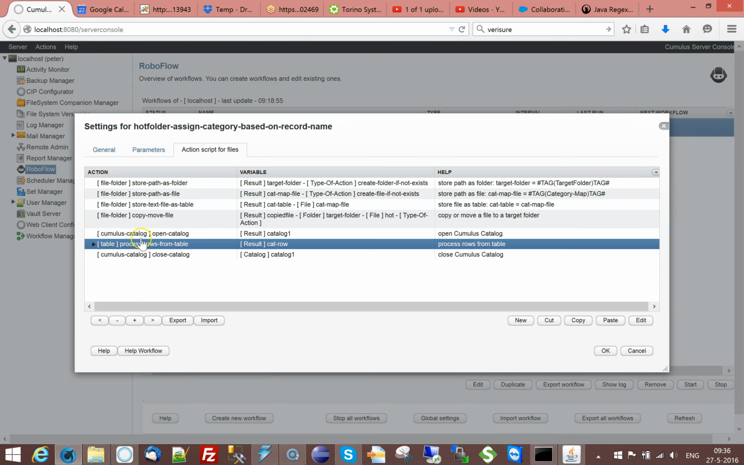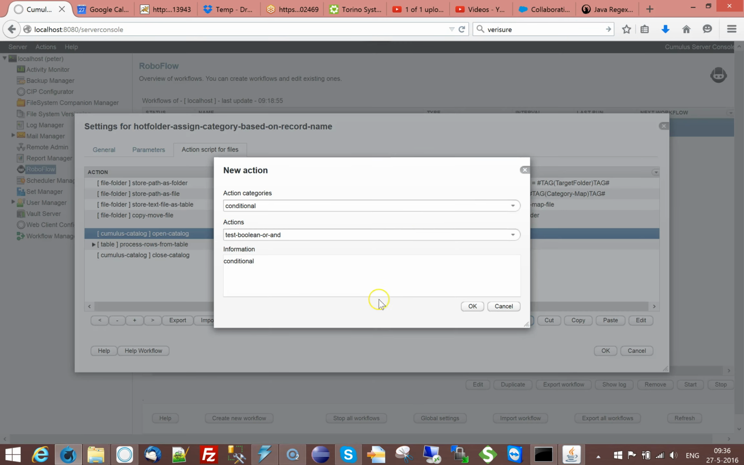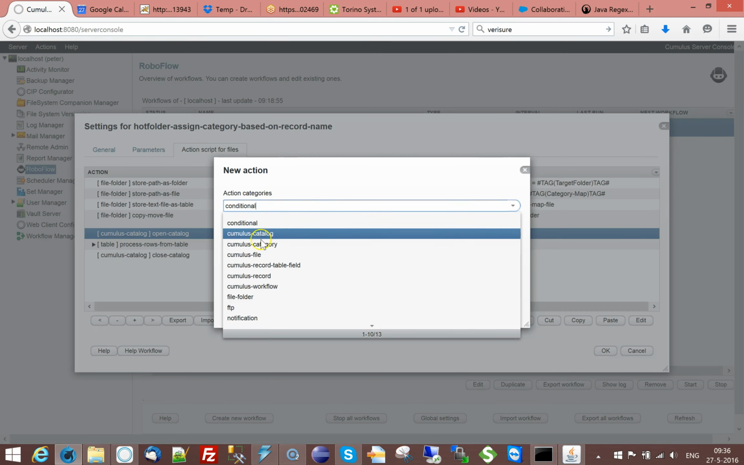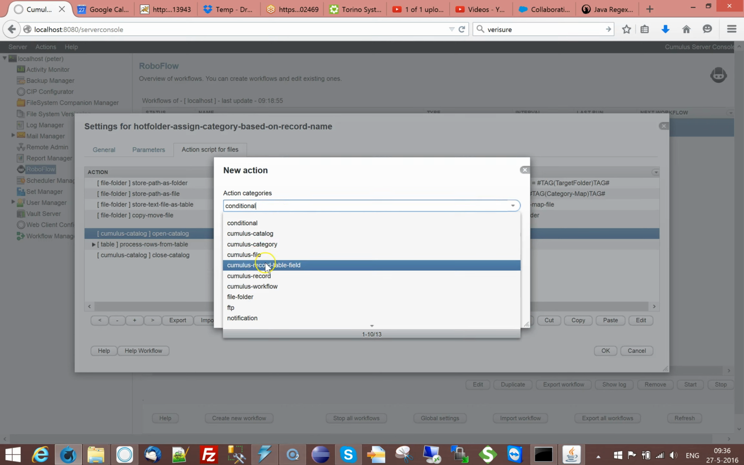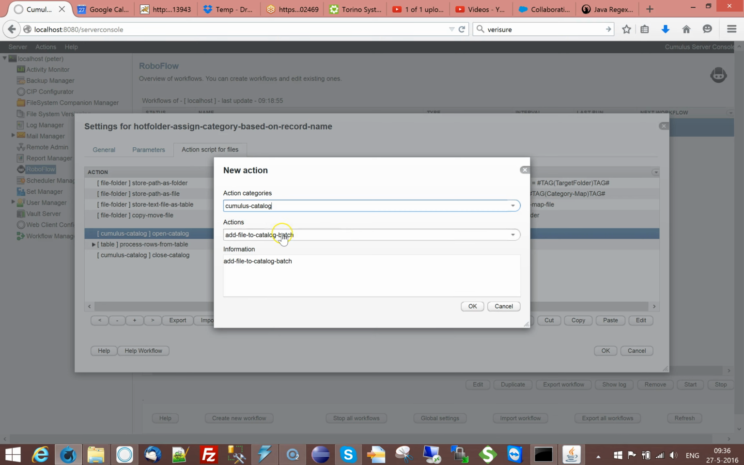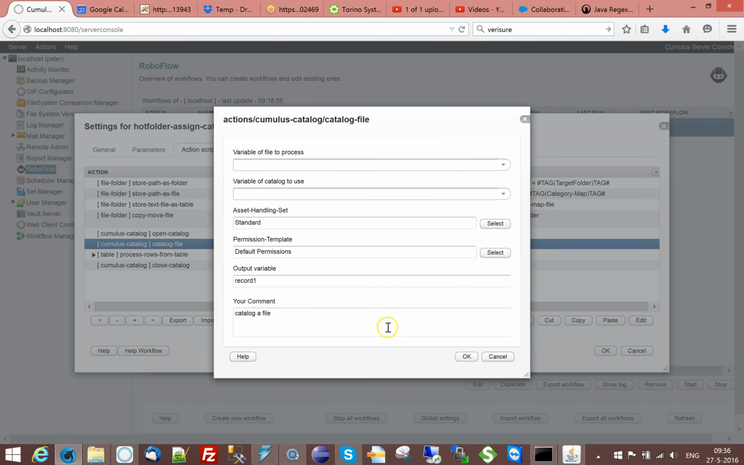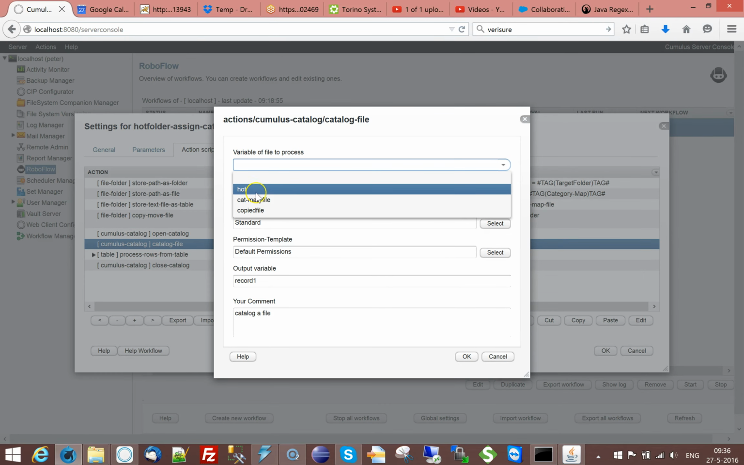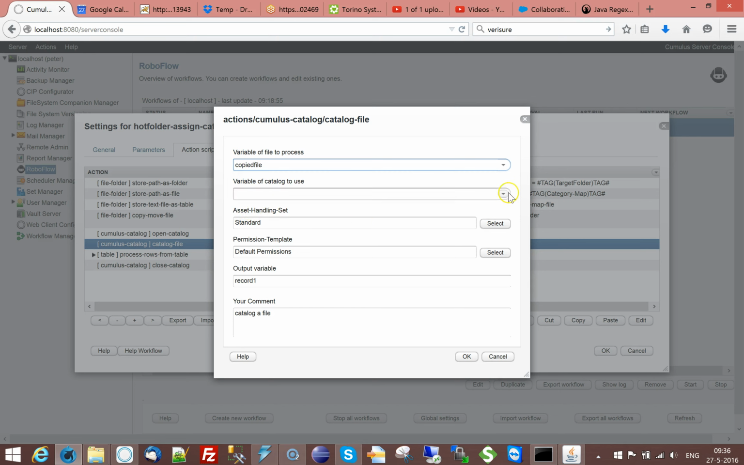Good. Now, before I can start processing that, I first need a record. So I'm going to catalog the file. Catalog the file means that I'm looking for a Cumulus catalog instruction, and here somewhere we will find catalog file. So just like that. Which file? Careful, take the copied file and not the hot file, because the hot file will disappear. It's in the drop folder.